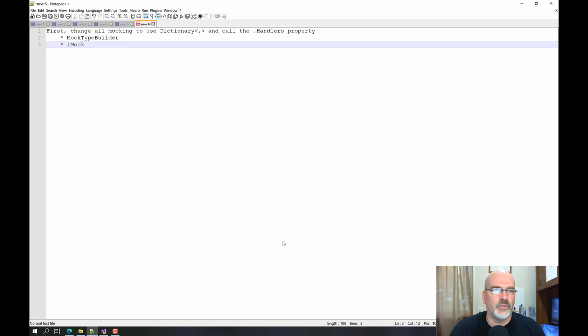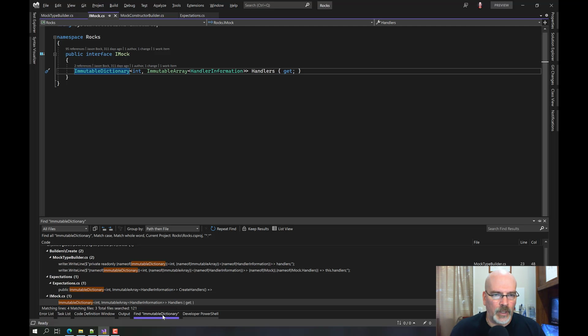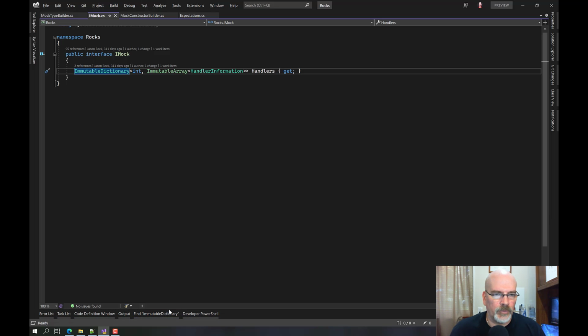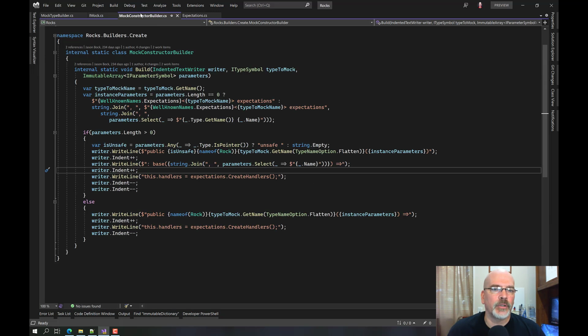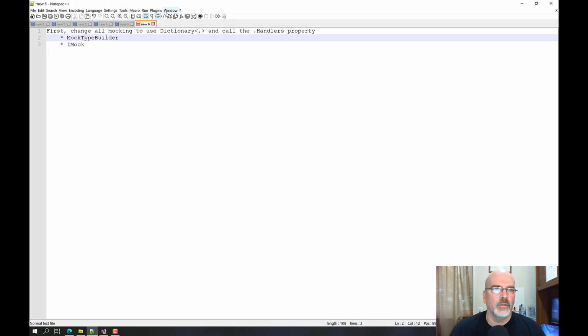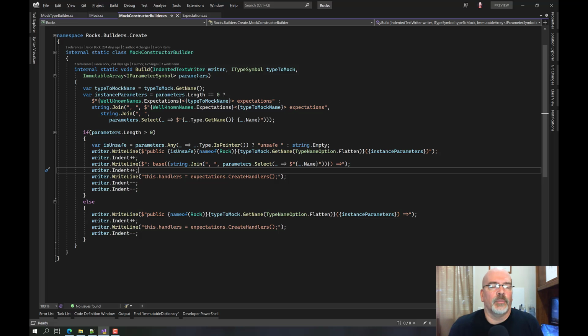Mock needs to change. And then I had, what was the other thing I was looking for? Hey, create handlers, wasn't it? The mock constructor builder. That's right. Mock constructor builder.